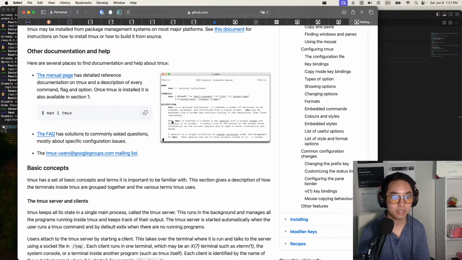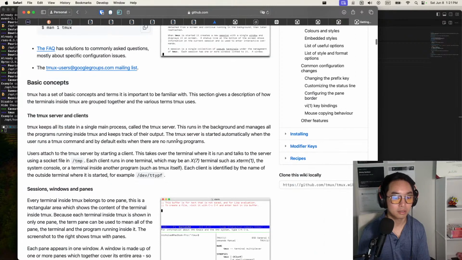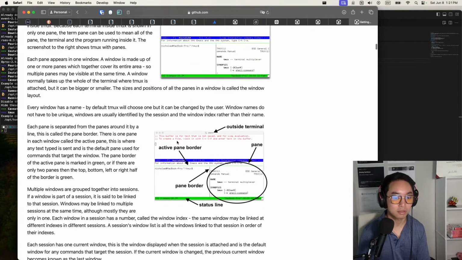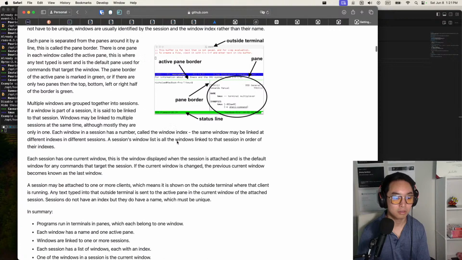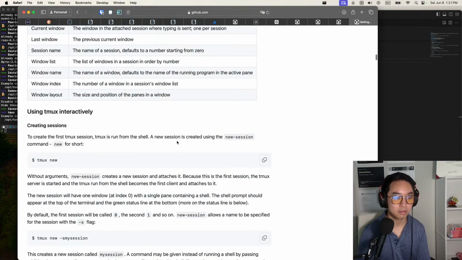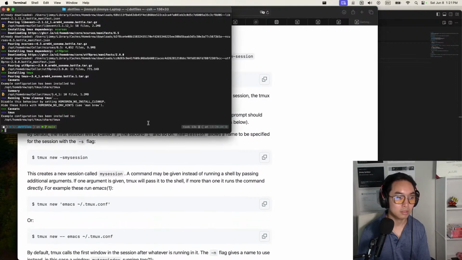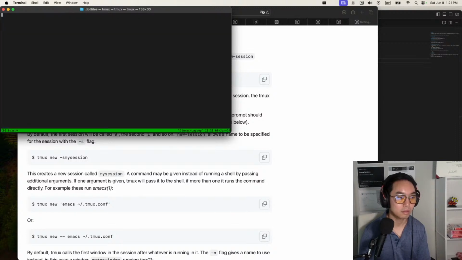And then later reattached. That sounds appealing. There's a tmux server. So, whoa. I guess I'm in a session. How do I exit?